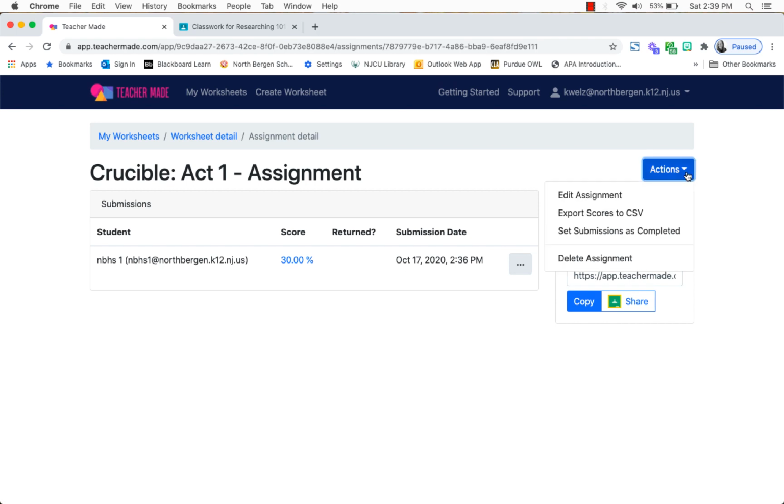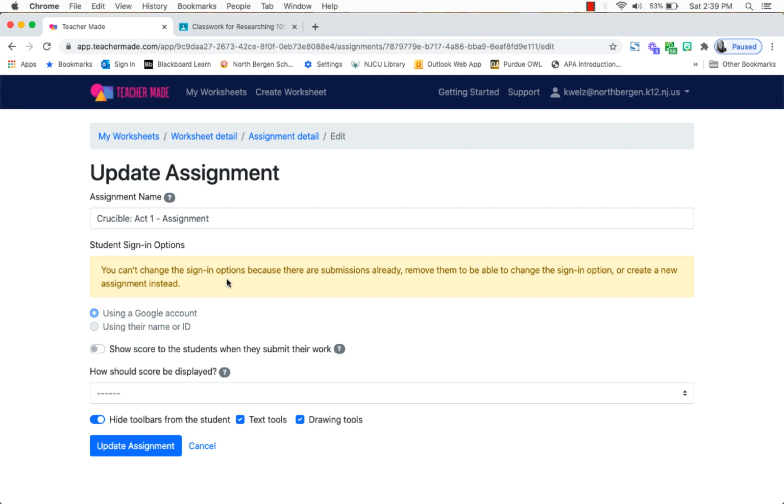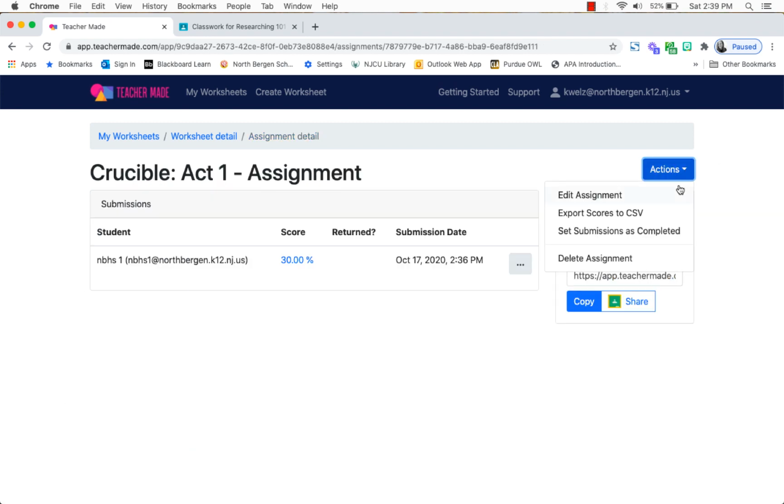These are your actions up here. If you want to edit the assignment, look what happens. You can't change assignment options because the submissions are already in. Okay, so we can't update anything on our assignment because we already assigned it. You also have the options to export the scores to a spreadsheet. So you could put that spreadsheet into real time and put the grades in there much faster.